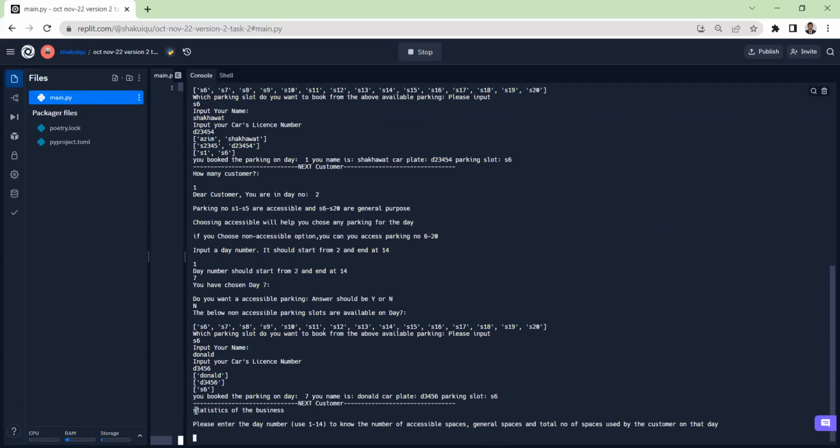Now we're going to start the statistics of the business. So ask the user, the business administrator, we can say, please enter the day number. Use 1 to 14 to know the number of accessible spaces, general spaces, and total number of spaces used by customers that day. You just want to see the information of a particular day. So for example, he chose 1.